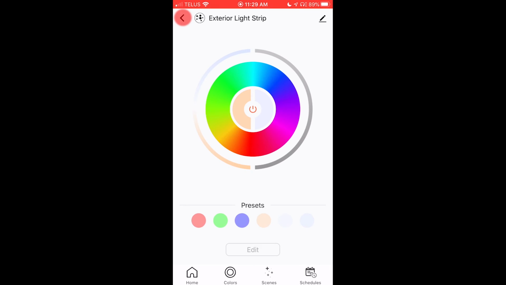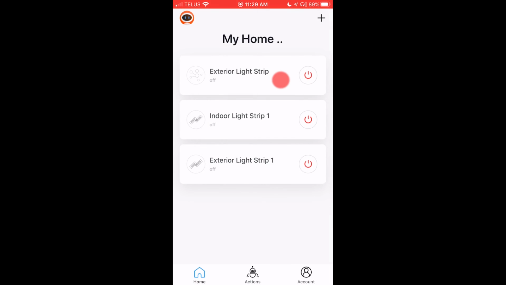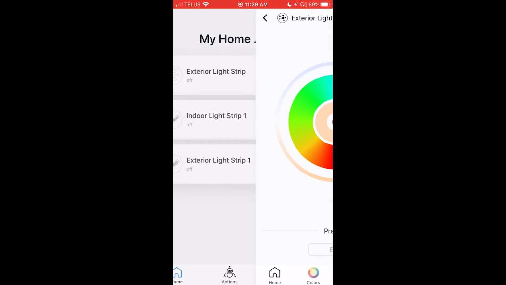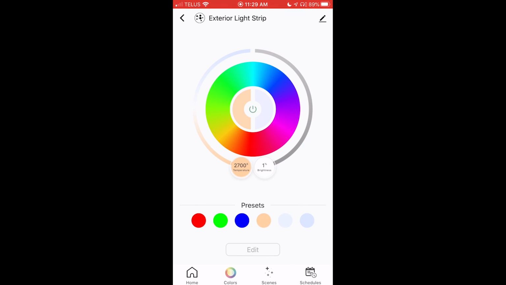As of now, if you go back to the previous page, you will see that you can now select the group you just created. All the modifications you do are going to apply to every light that is a part of this group.